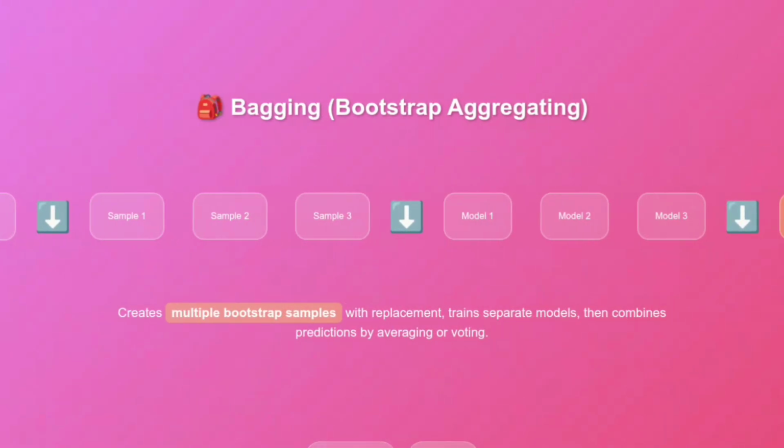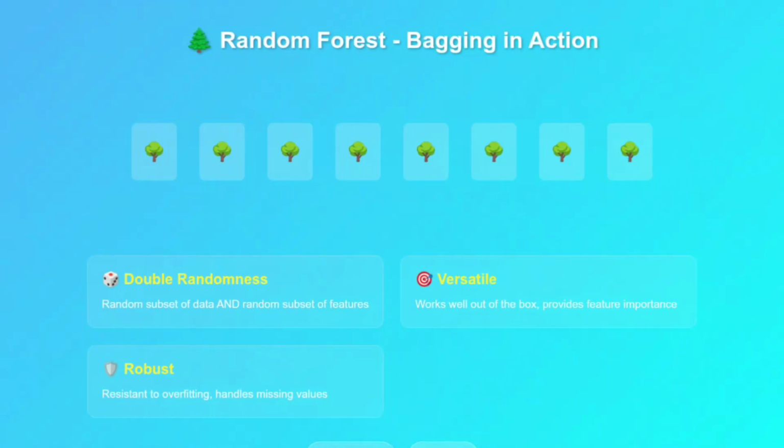Bagging, short for bootstrap aggregating, is probably the most intuitive ensemble method. Here's how it works. We create multiple bootstrap samples from our original dataset. These are random samples with replacement. We then train a separate model on each bootstrap sample. Finally, we combine their predictions by averaging for regression or majority voting for classification. The beauty of bagging is that it can turn a high-variance model into a more stable one by averaging out the individual variations.